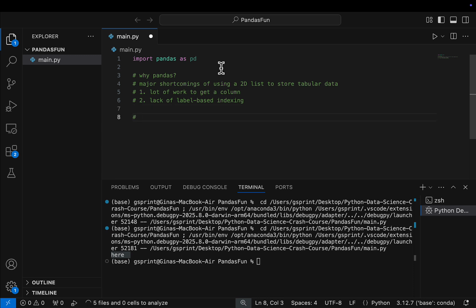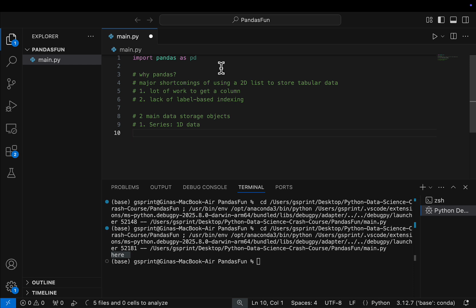So in pandas, there's two main data storage objects that we use. The first one is called a series, and this is for one-dimensional data. So you could think about this like a 1D list for a row or a column that has a lot of great built-in functionality like label-based indexing, even calculating some statistics, visualization, etc.